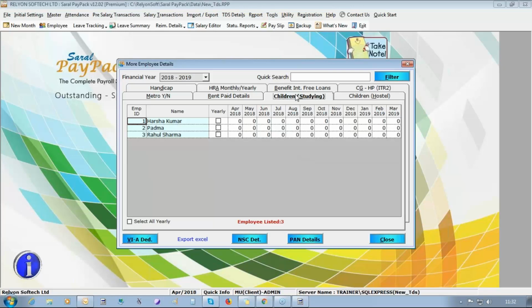Like we all know, for children studying allowances, for one kid 100 rupees is exempted, maximum 2 kids 200 rupees is exempted. And if you go for child hostel allowances, for per kid 300 rupees is exempted, maximum of 2 kids 600 rupees is exempted. In this particular screen, we can only enter the number of kids. We cannot enter the rate. Rate I'll show you later. I'll just consider one employee. I will say 2 are going for school and 1 is staying in hostel.